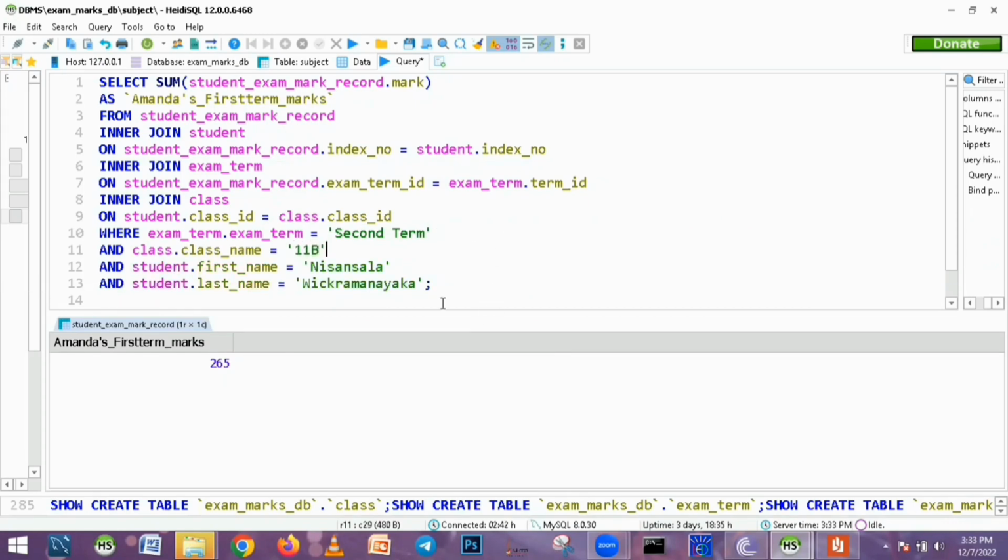All right, I already did that query, so we need to rename the column as Nisansala's second term marks. Now I have renamed the column and specified the term name, class name, first name and last name. We have successfully set those four conditions, and now we can get the sum of marks. I need to get the sum of all second term marks.